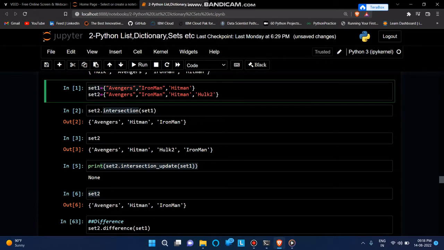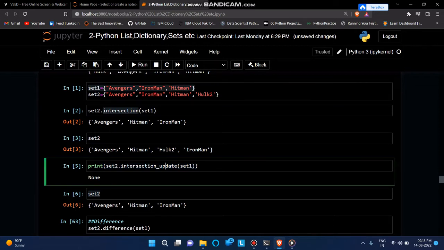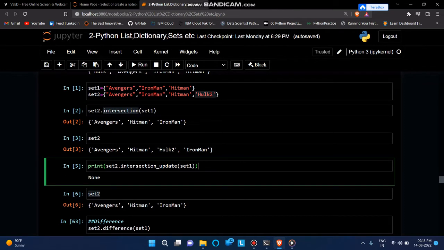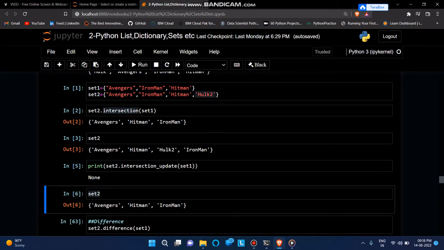Why did this happen? Because we commanded Python to update this set 2 according to the answer of the intersection. It means whichever values are common, only those values will be stored in set 2, and other values like Hulk 2 will be removed from set 2, right? So there is very little difference between the intersection and intersection update, right?